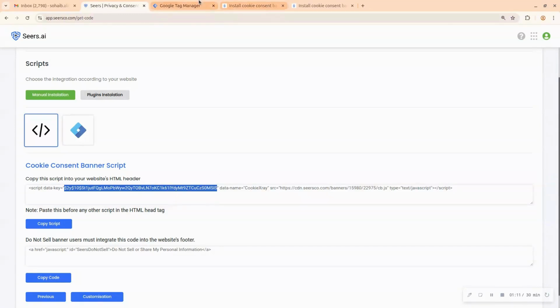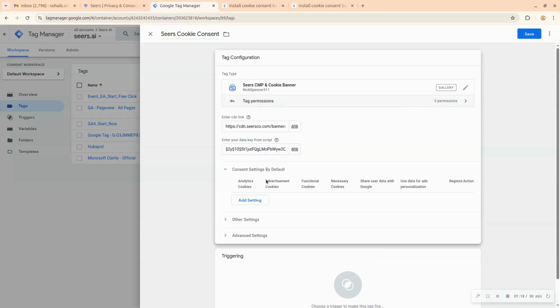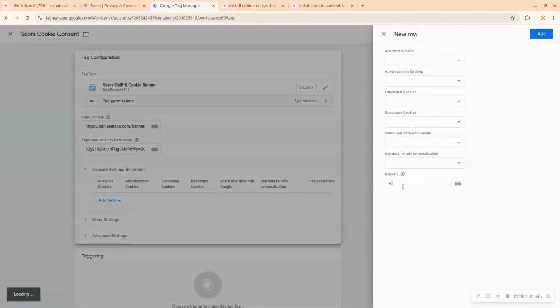key section carefully. Now, to adjust the regional settings, click on Consent Settings by default. In the drop-down menu, click on Add Settings. After clicking, a new sidebar will appear with various options. Go to the last option named Regions in the sidebar.